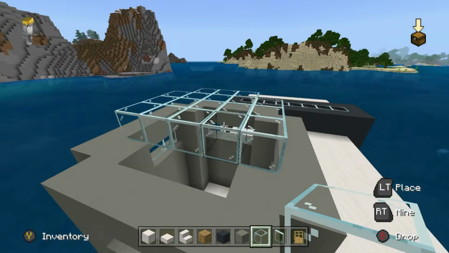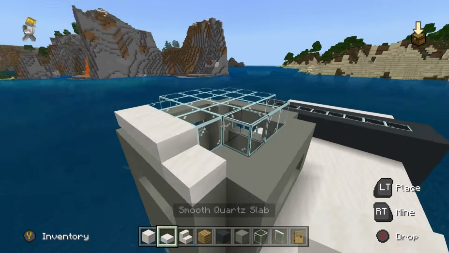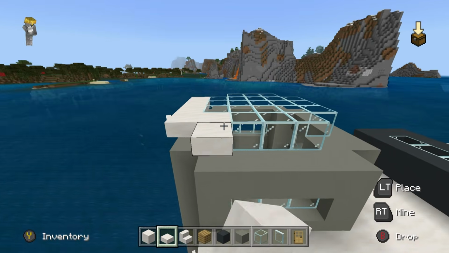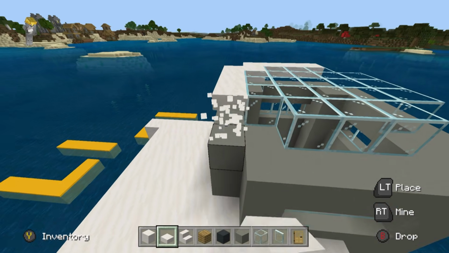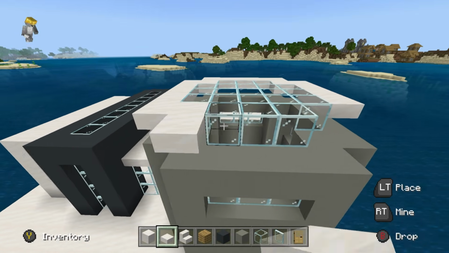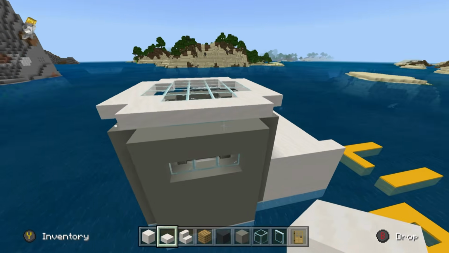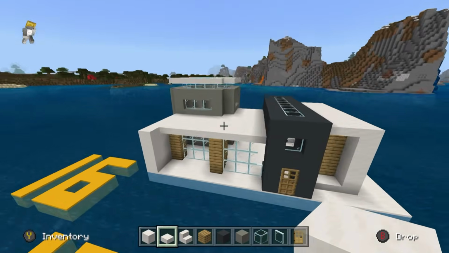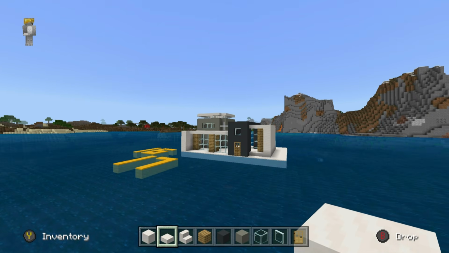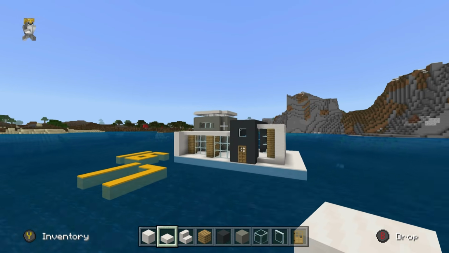And then around the top of this, we're going to have smooth quartz slabs. So just like this, smooth quartz slabs all the way around the top of the glass block area like so. So here, and here, and here. Perfect. So the end result of that should look like this. It's actually looking really, really good right now. What else do we want to do?